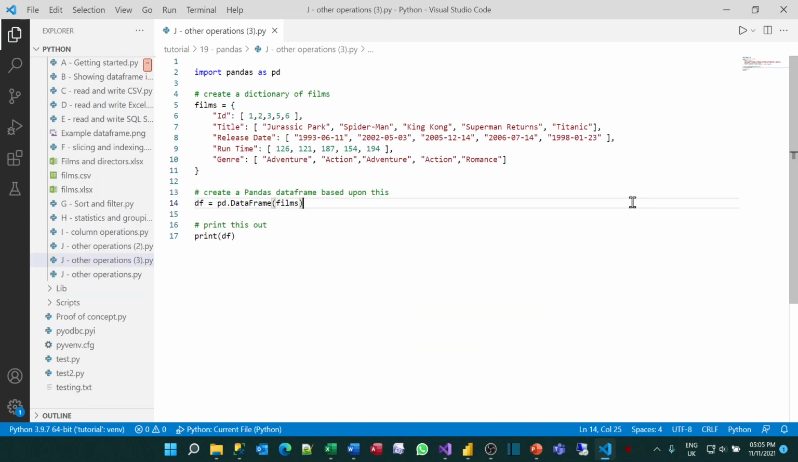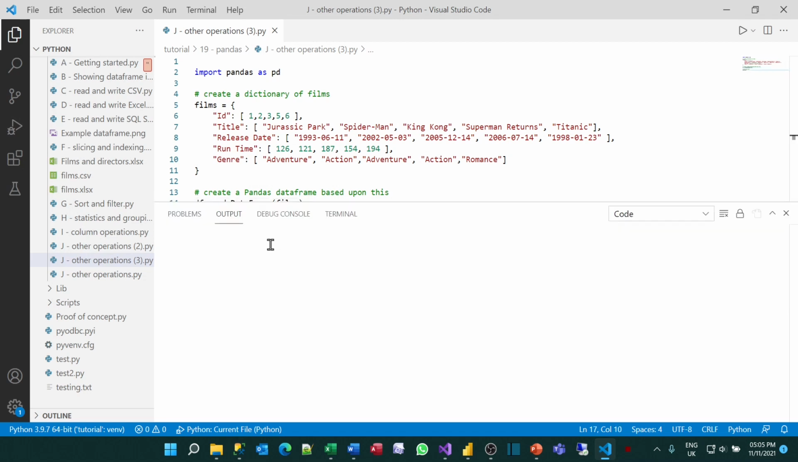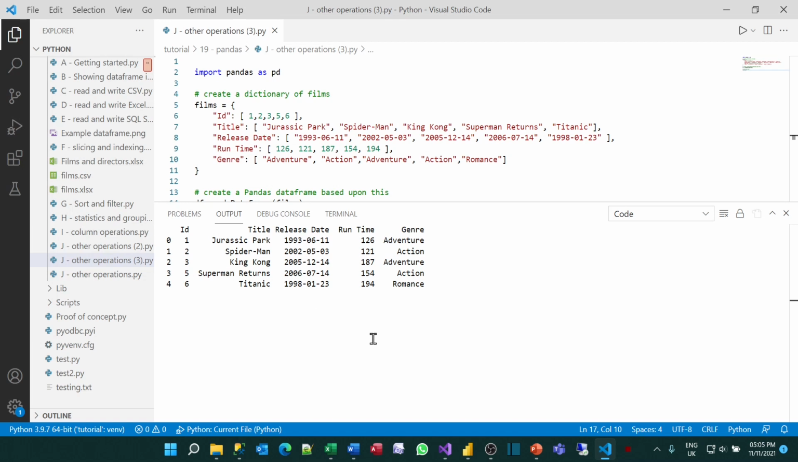So the last bit of the section I wanted to look at was removing duplicate records, and Pandas supports this in a really nice way, I think. I've created a third file called jotheroperations3.py, and I've gone back to my usual data frame. And if I run that program, which will print it out, you can see it gives me the usual information.